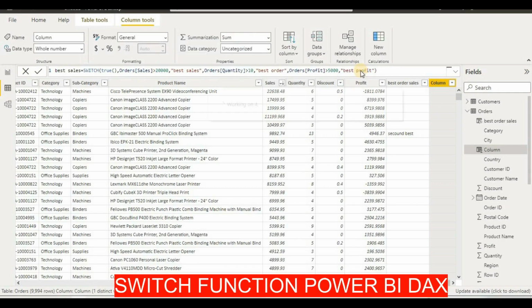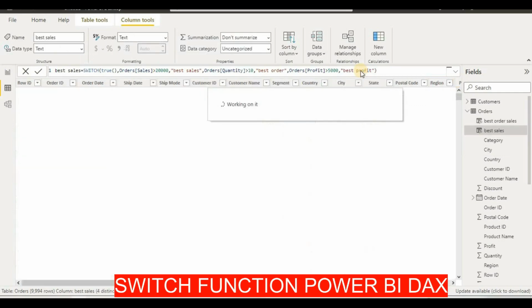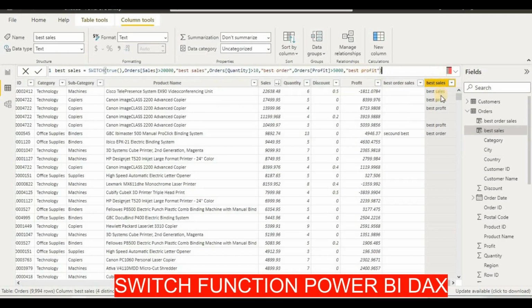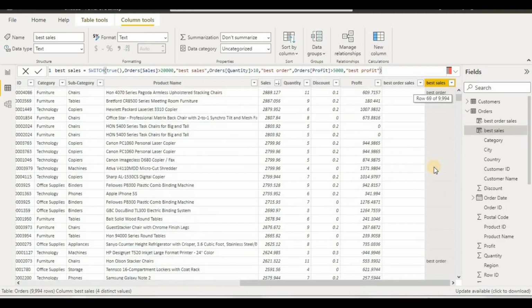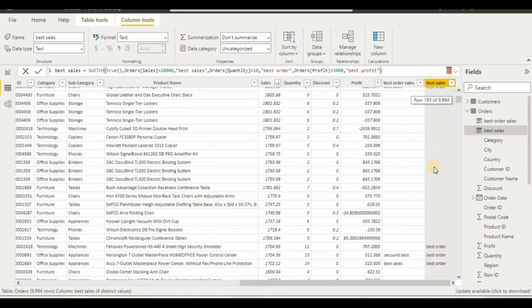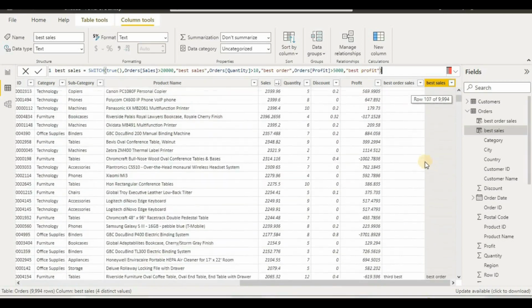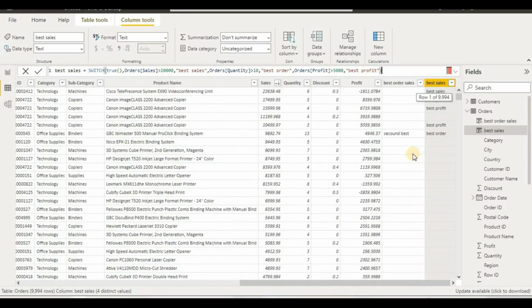So just press enter and see the result there. We have best sales, best profit, best orders, and where we haven't found any match from this sheet, which is greater than 20,000, or greater than 10, or greater than 5,000 profit, it will leave it blank. So wherever we have best order, best sale, best profit, it will give us the detail. So this is the benefit of using the switch function in Power BI DAX. Thank you very much.